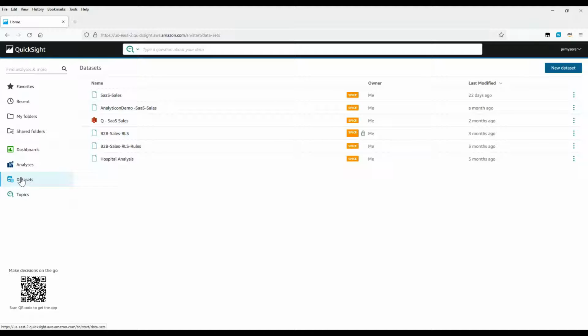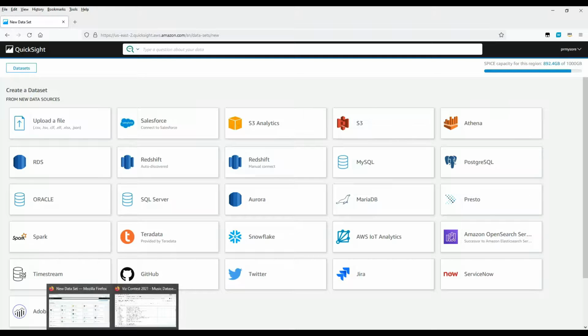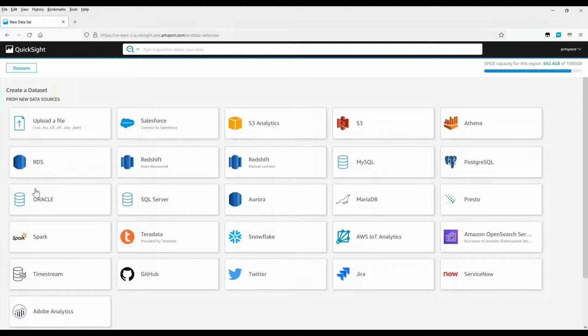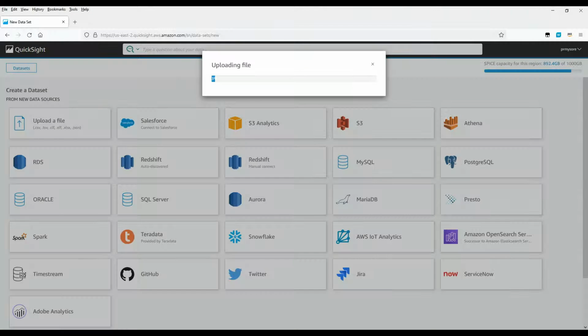Okay, so when you go ahead and click on data sets and select new data set, in the options here, you want to select upload a file and select the Spotify file from your desktop. This will take a few minutes to upload. I think there are about 100,000 rows in this sample file.